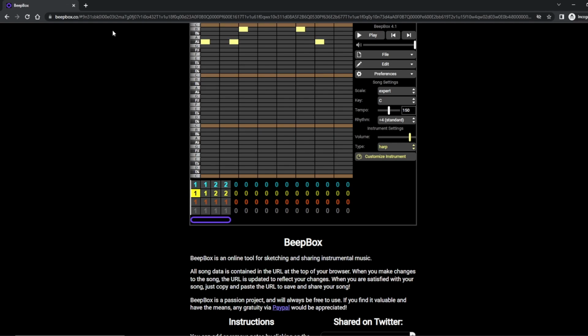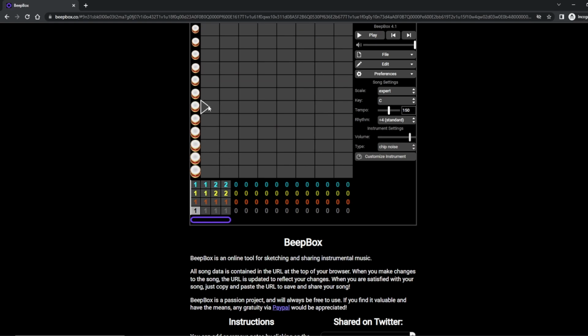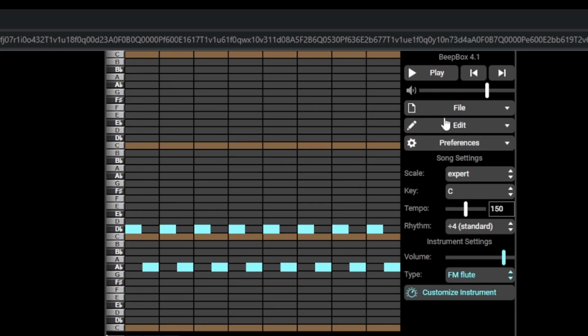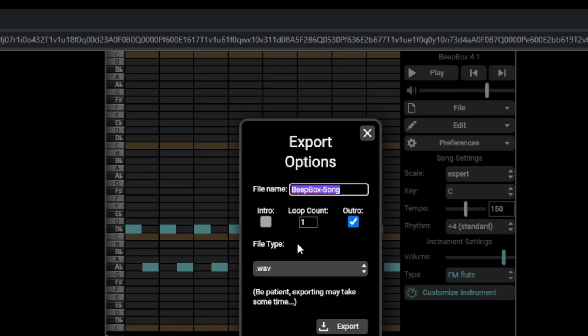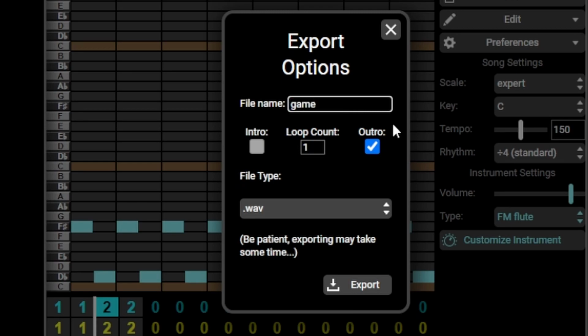This is a good website to make your 8-bit music from. You can make awesome sounds with it as well. You can add like drum sounds to it. Okay, so next thing you want to do is export your song. We'll just call it game music.